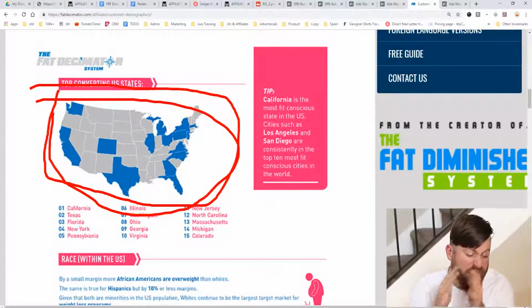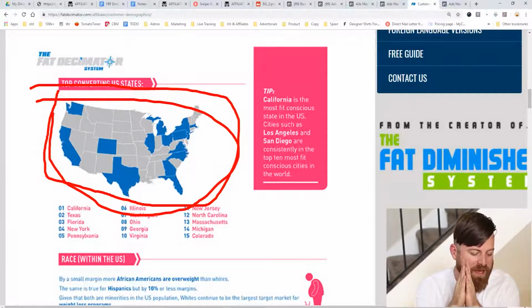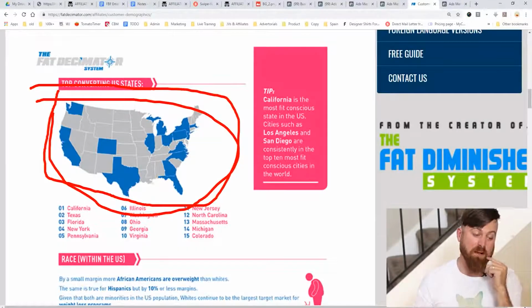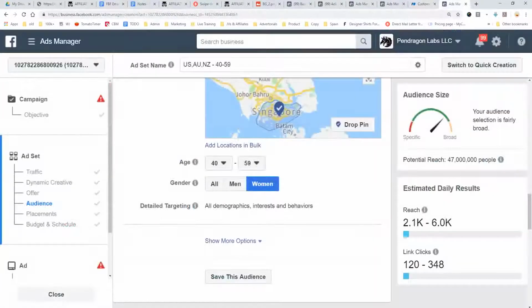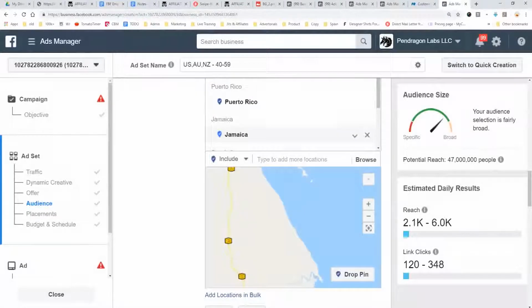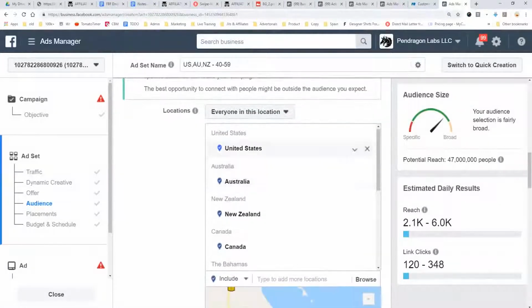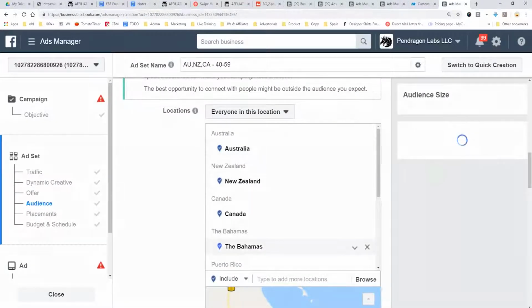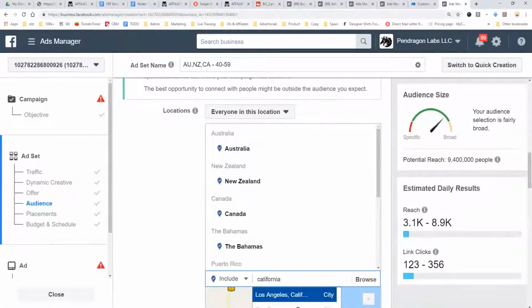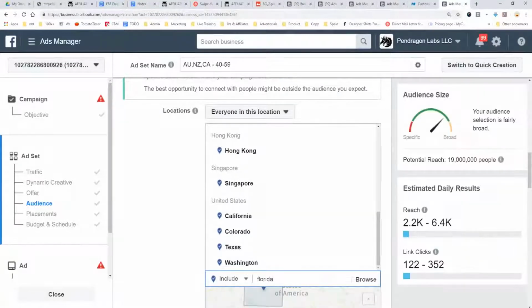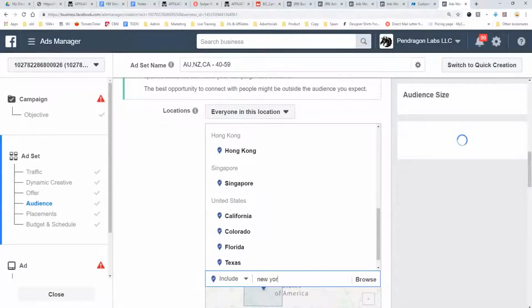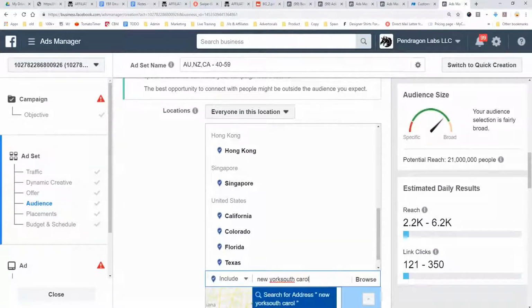So if we wanted to really get narrowed down, we can actually just target the top converting states and give ourselves an additional advantage. So let's try to do that. California, Washington, Colorado, and Texas. So let's go right here. We're going to go up here and click X on United States and type in California, Washington, Colorado, Texas, and we're just going to do a couple more. Florida, New York, South Carolina.